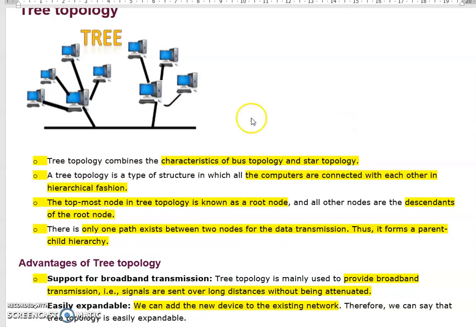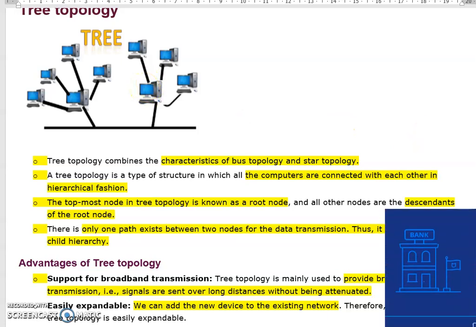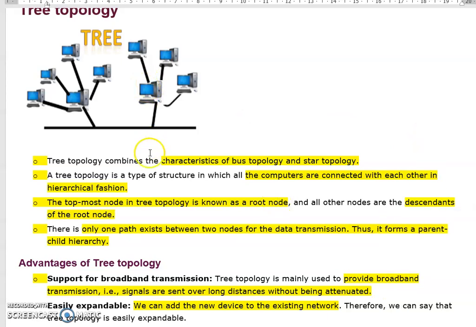The tree topology, this is also the same example. So the tree topology combines the characteristics of the bus topology and the star topology. This is the star topology. All the nodes are connected to the central node, and this central node is again connected to the backbone. So this is the bus topology. So it is a combination of the star and bus topology. It is also called hybrid, or hierarchical topology.